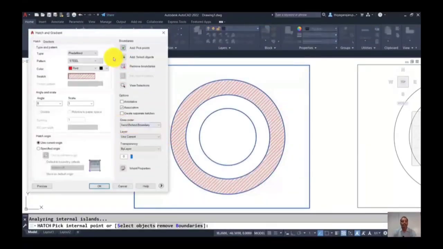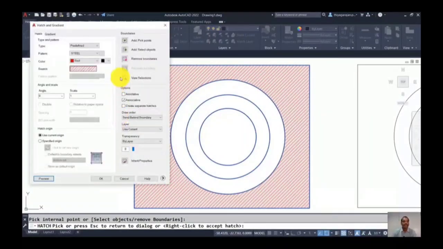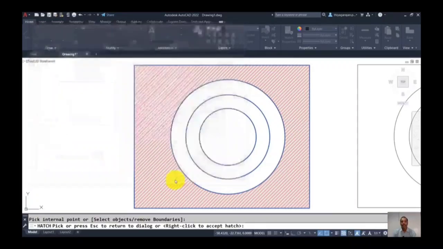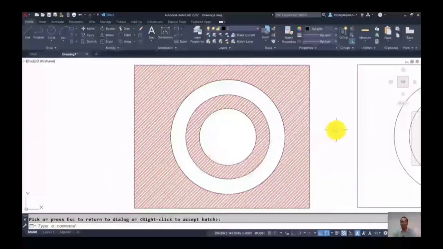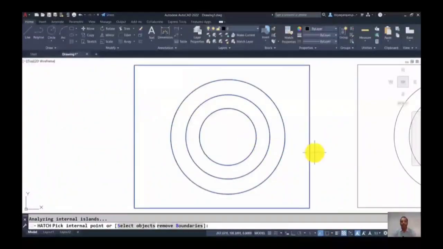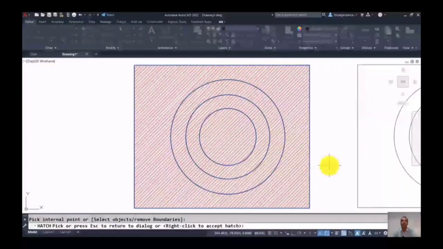Okay. So let me check here. If you see the preview, only it is applied on the external. Why is it? There is a default setting. You can go here. You can see outer. So that is why you are getting the hatch on the outer internal points. If you go for normal, what will happen? Alternative boundaries will get hatches. If you choose ignore, it will ignore all the internal points and hatch will apply over all the boundaries.